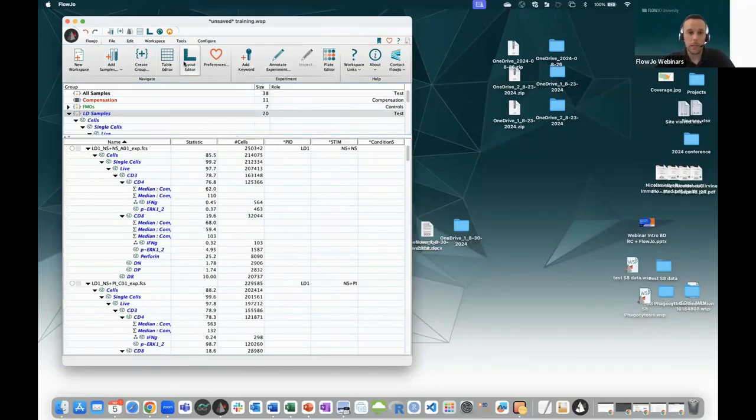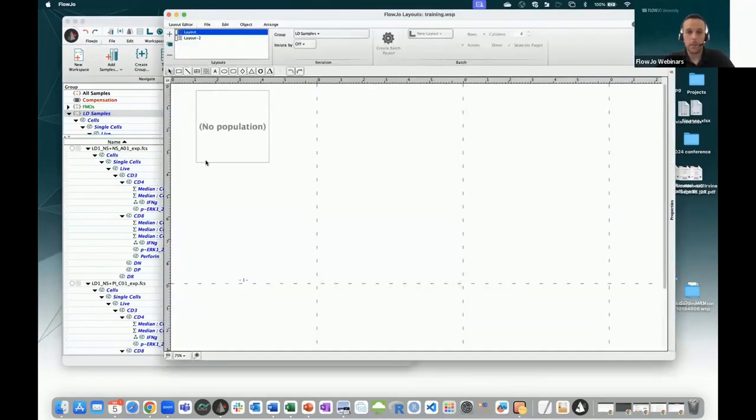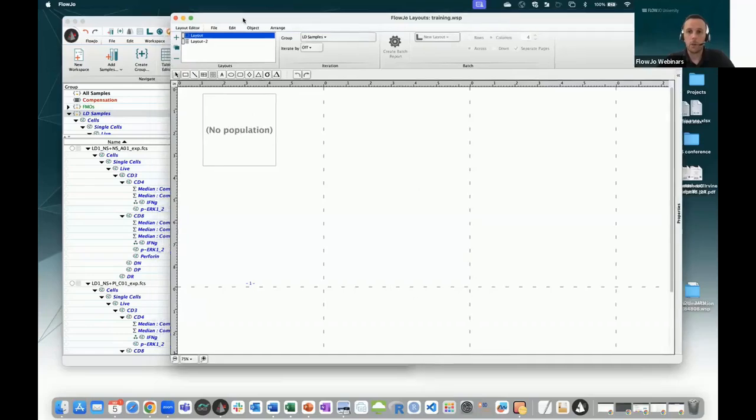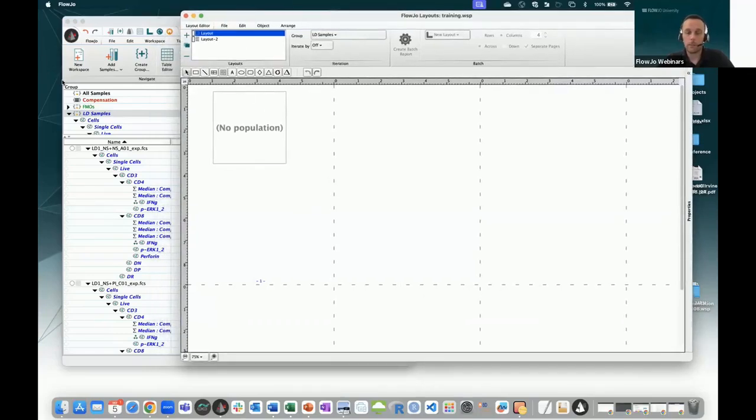Okay. So now I can go in my layout. But when I go in my layout, it says no population. Don't worry, don't do anything. That's fine, that's normal. Because when I made my template, I looked for a specific sample to be displayed, and it's not the exact same sample in this case.